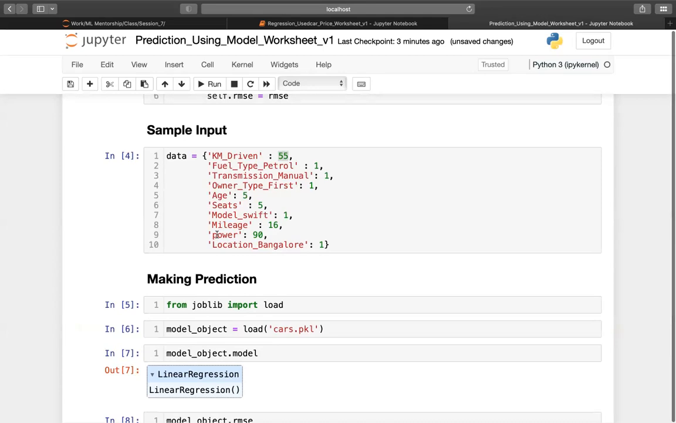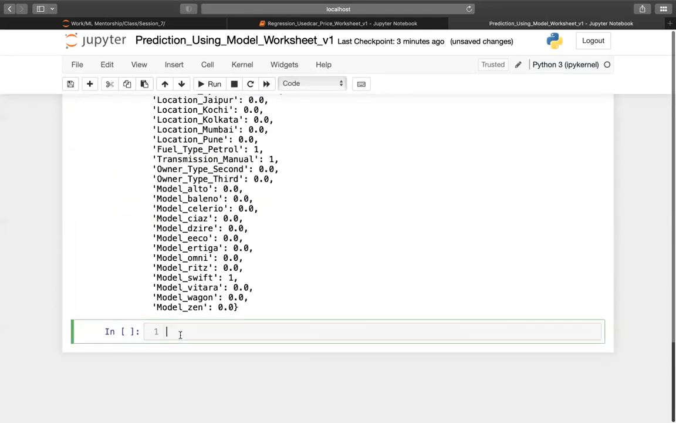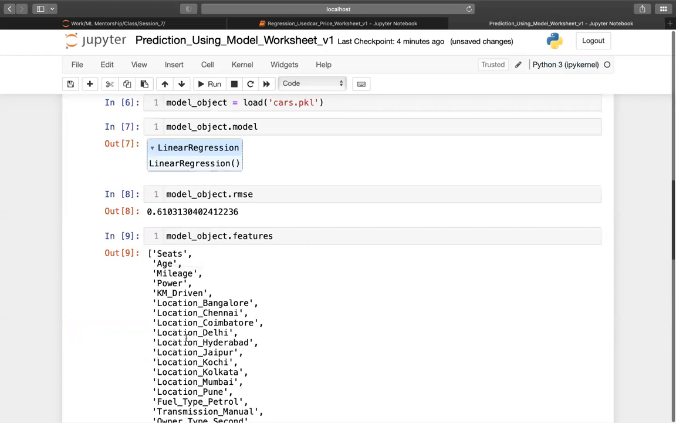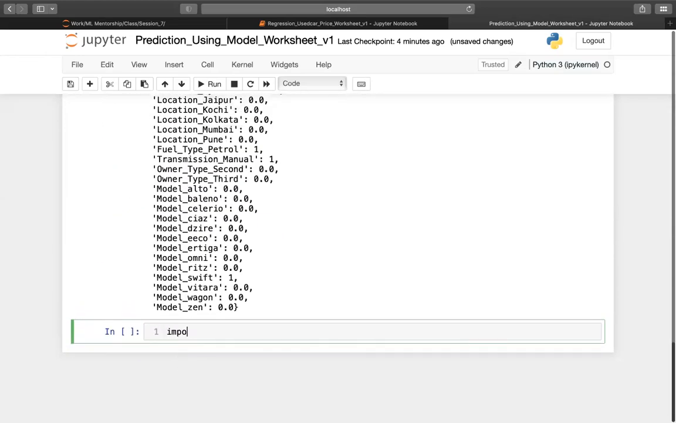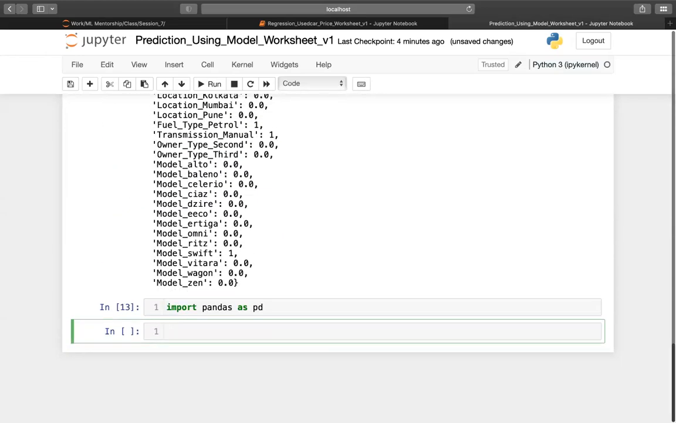Yeah. So let's now convert this into a data frame, because my model is expecting a data frame as an input. To do that, we have to import pandas first. So import pandas as pd, and car df equal to pd dot DataFrame, car, and index equal to 0.